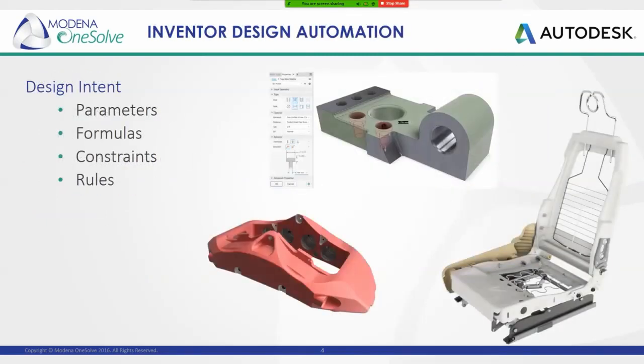The first level of design automation begins at the front end of Inventor, starting the design process with parametric modeling. Incorporating formulas, constraints, and rules are all key aspects that allow for intelligence to be built into our designs and ensure that the proper design intent is followed. You may of course ask, what is design intent? Design intent simply implies when changes are made, the design will behave exactly as expected, enabling you to predict how your parts and assemblies will function.